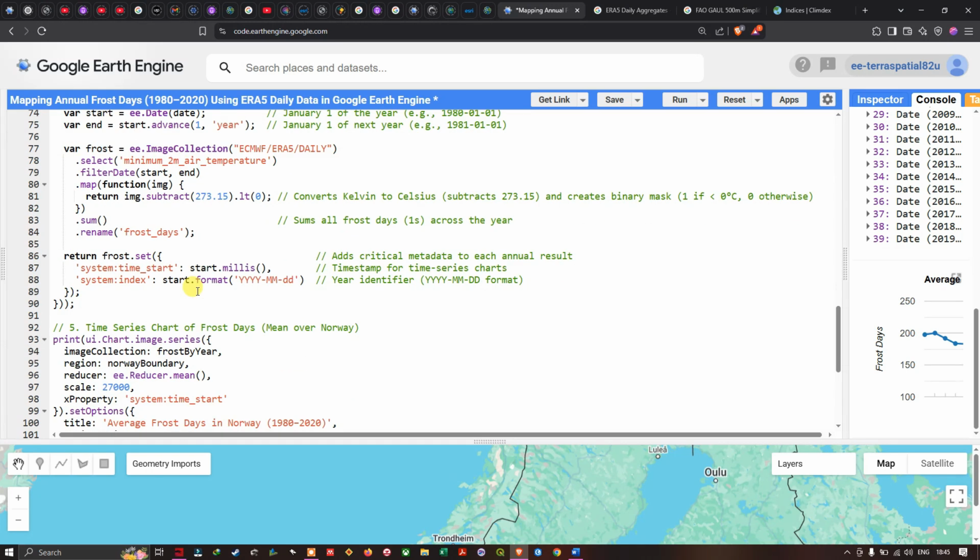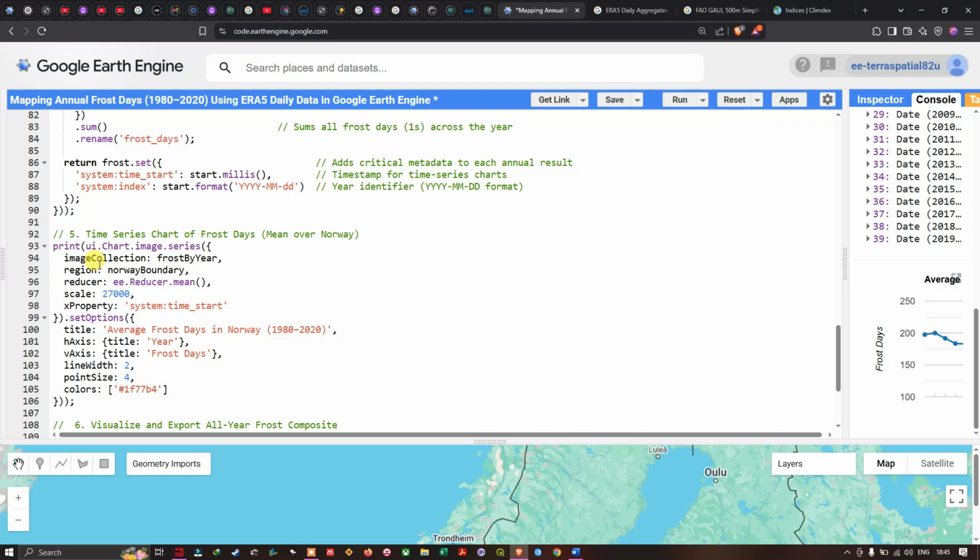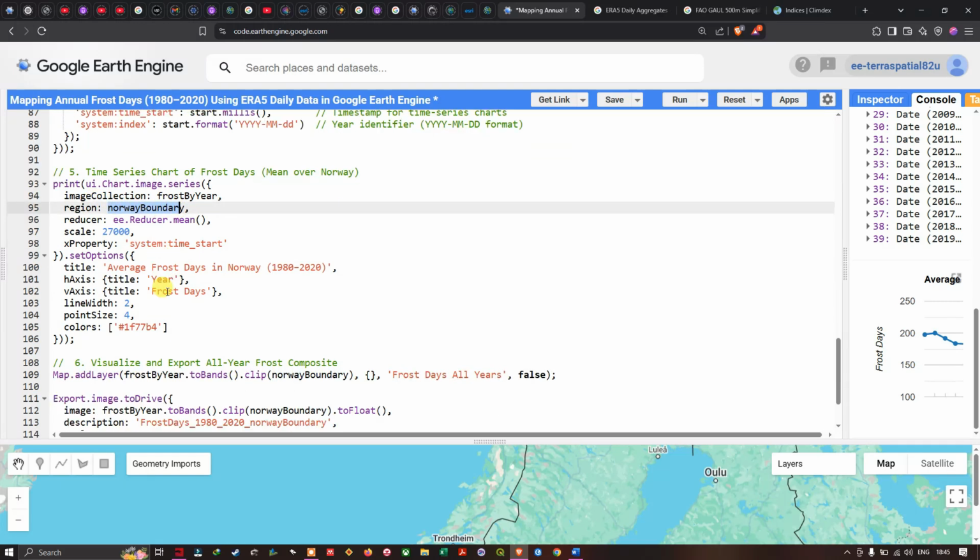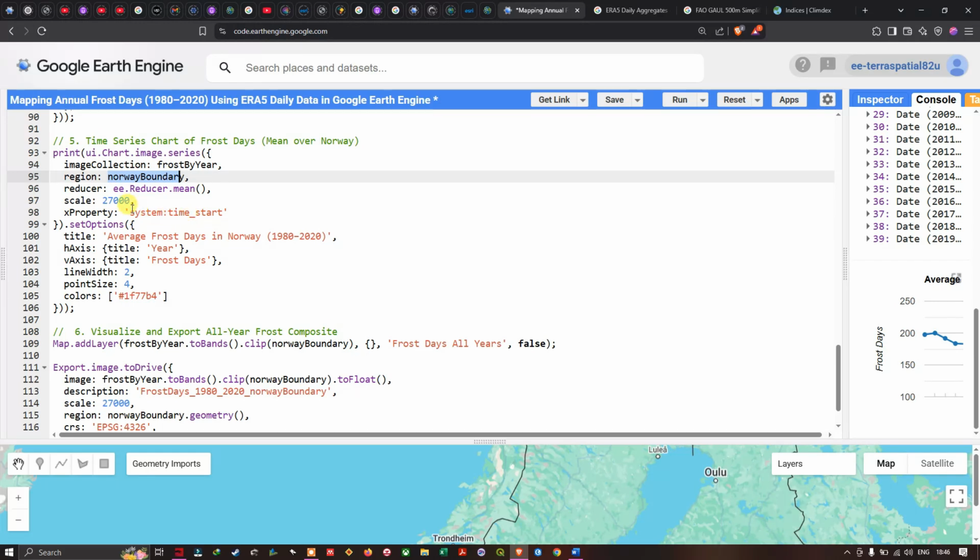And next we're going to select the region, that is our study area boundary, the Norway boundary, and we're going to apply the statistical function called ee.Reducer.mean. In order to acquire the mean number of frost days, we are applying this particular statistical function, and we're going to mention the spatial resolution of this dataset, which is around 27,000 meters.